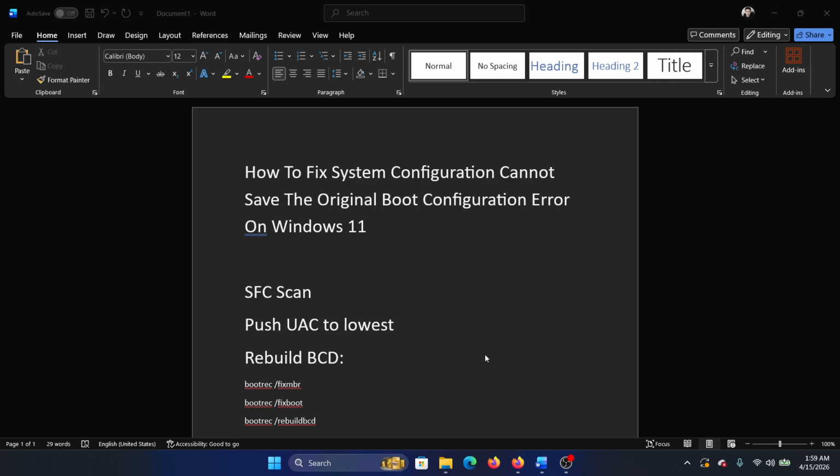Hey friends, if you wish to fix the "System configuration cannot save the original boot configuration" error on Windows 11, then it's not very difficult. Here's what you have to do.